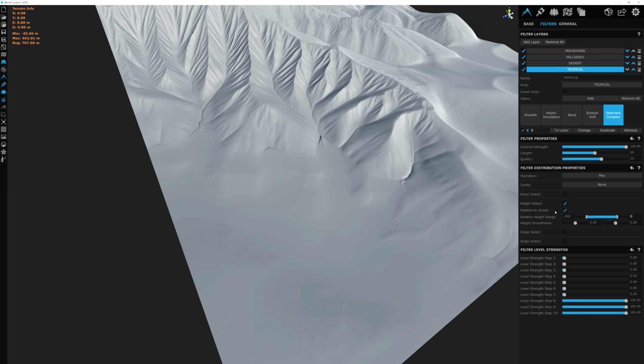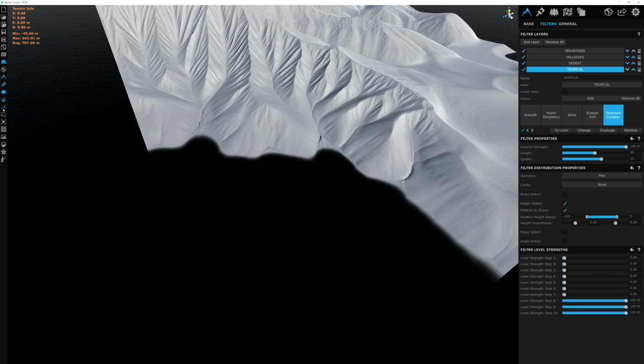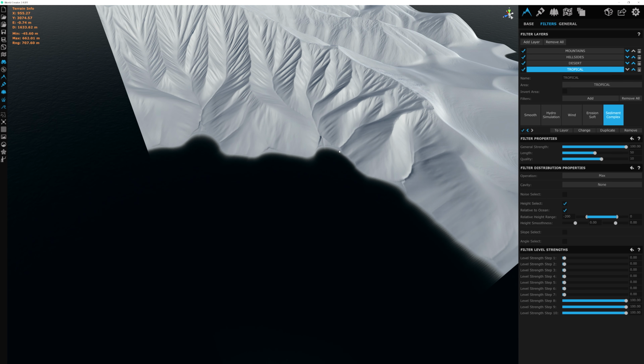Now, yes, we could have had this relative to ocean edge unchecked and done all the relative height ranges that we want. But say in the case that we want this filter to be dynamically changing based on where our ocean height is, we can go over here to our left toolbar and toggle on the ocean to see exactly where our ocean level is. You see in this case, it is exactly where it needs to be.